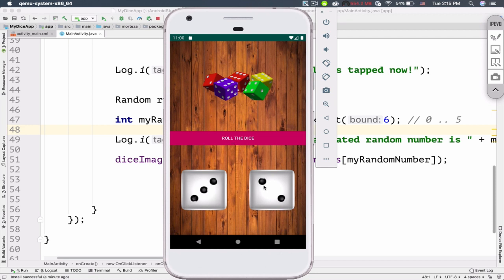Okay, so now that we have the first image view changed based on that number, we are going to also change the dice image for the second image view. It should also be selected randomly. So this is also going to be an exercise for you. Go ahead and give this exercise your best shot. And in the next video, we're going to solve this problem together.